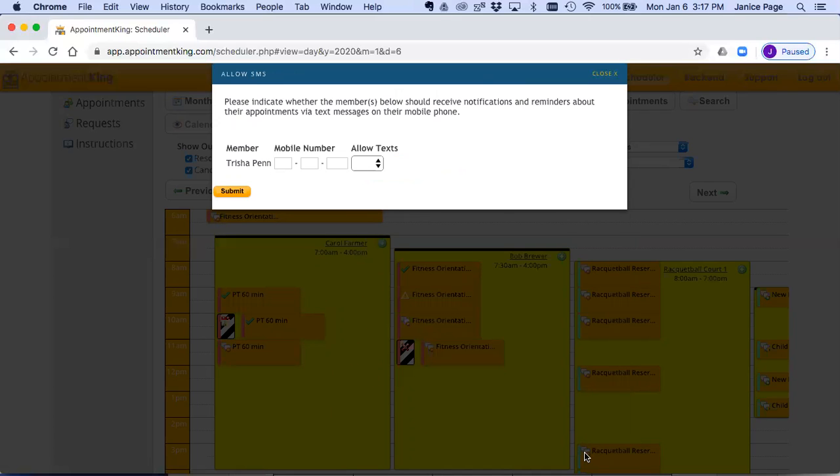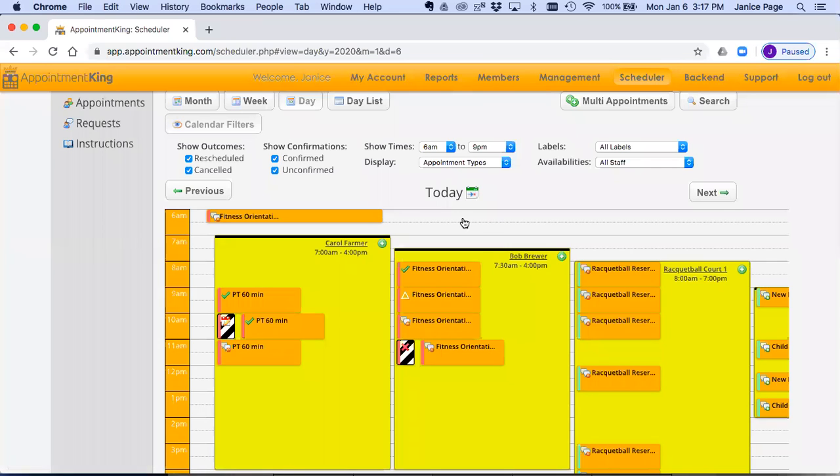With Appointment King comes texting. So what happens is that once you enter in that member and you schedule that appointment, they will receive an email letting them know when that appointment is. However, this little box will appear and you can ask them if they would like to receive a mobile text. If they say yes, just enter in their mobile number. If they say no, just choose no and submit it. If they change over a period of time and say, hey, you know what, I come in for my personal training appointments, I really would like to get those texts, you can go in and add that number and make a change there.